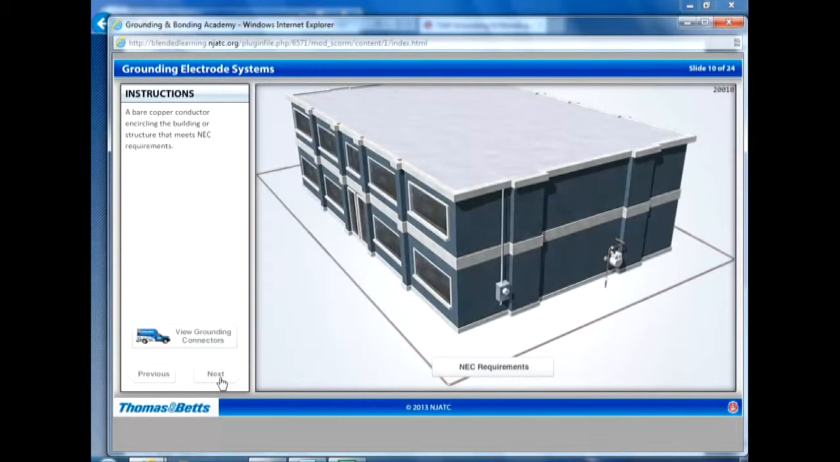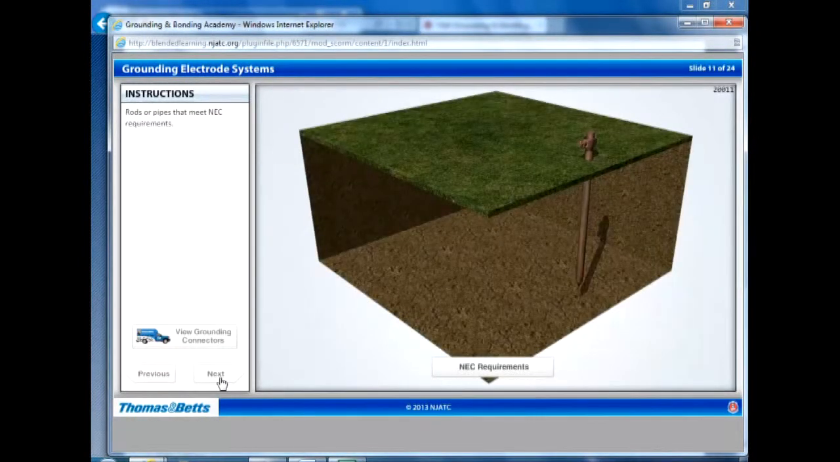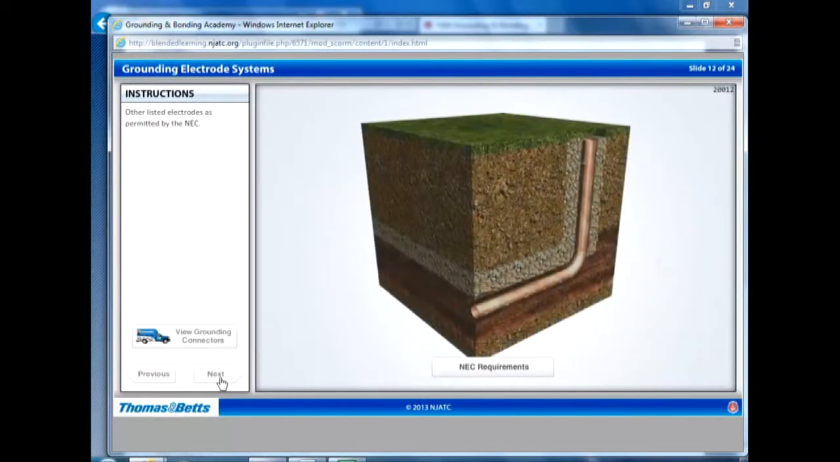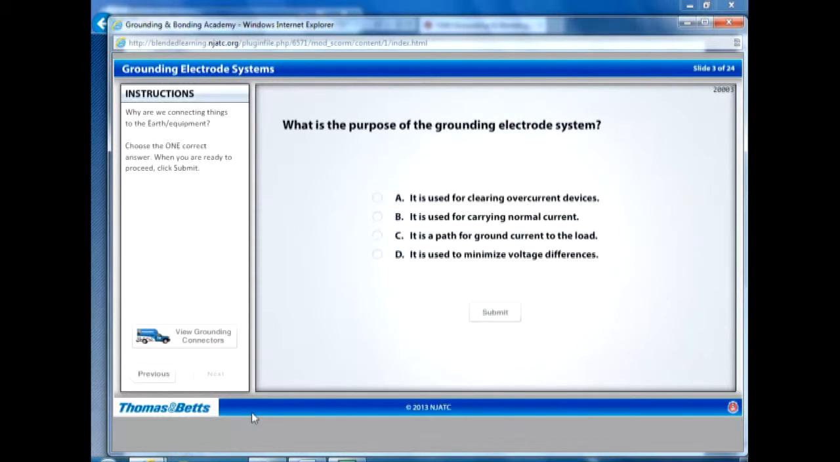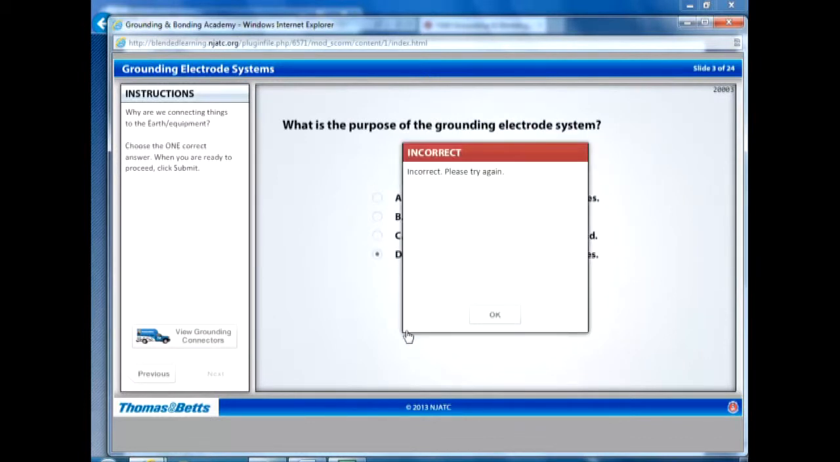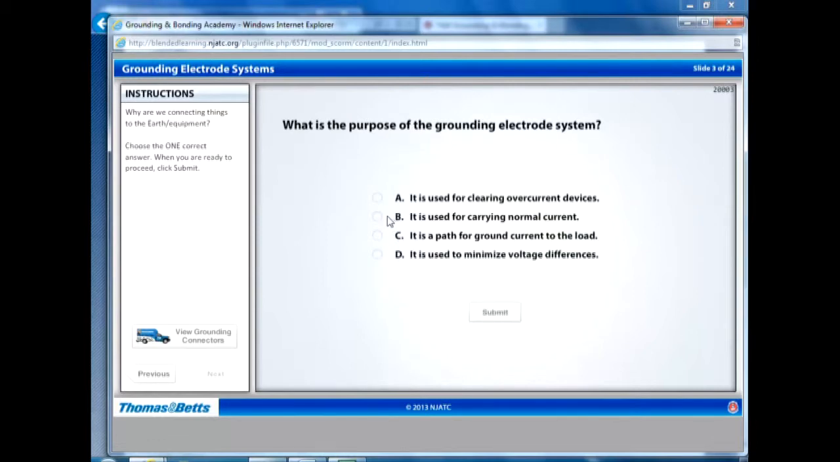One module covering the grounding electrode system educates the user on the theory and proper assembly of a grounding electrode system. Throughout the program, the user must answer questions to make sure they are learning the pertinent information before proceeding further.